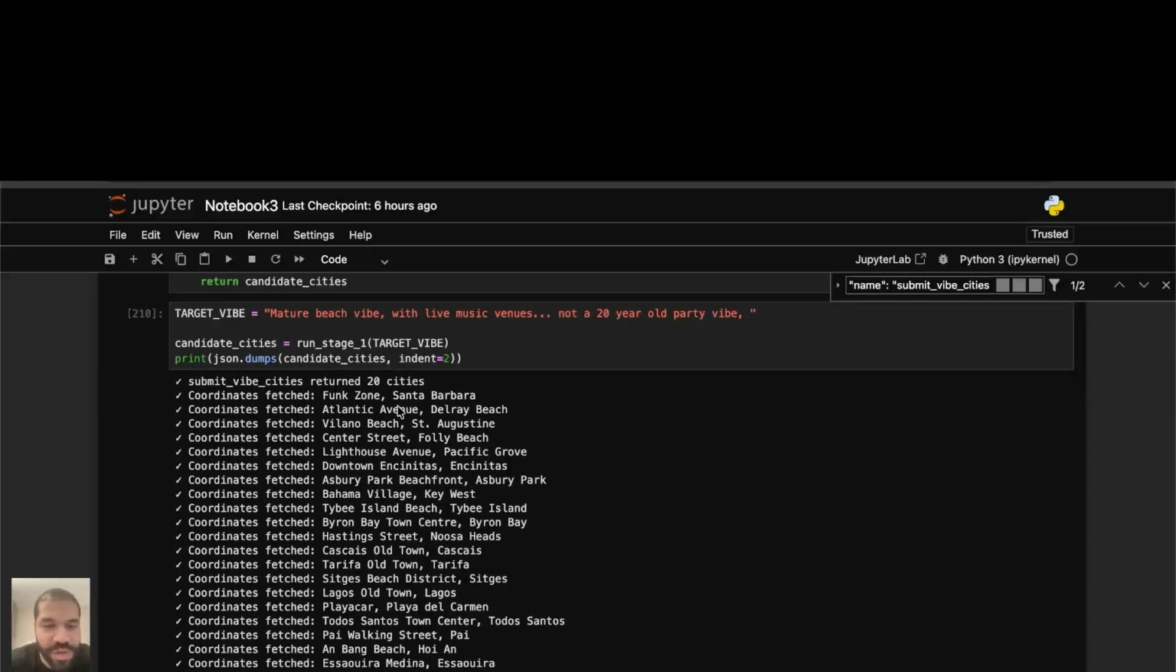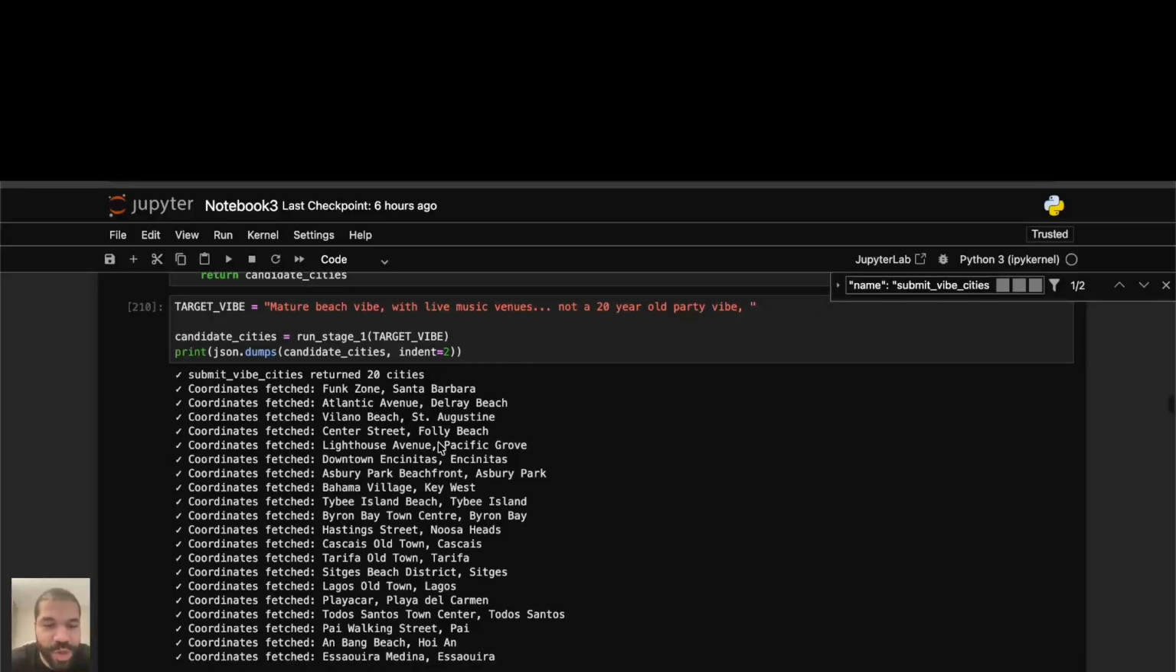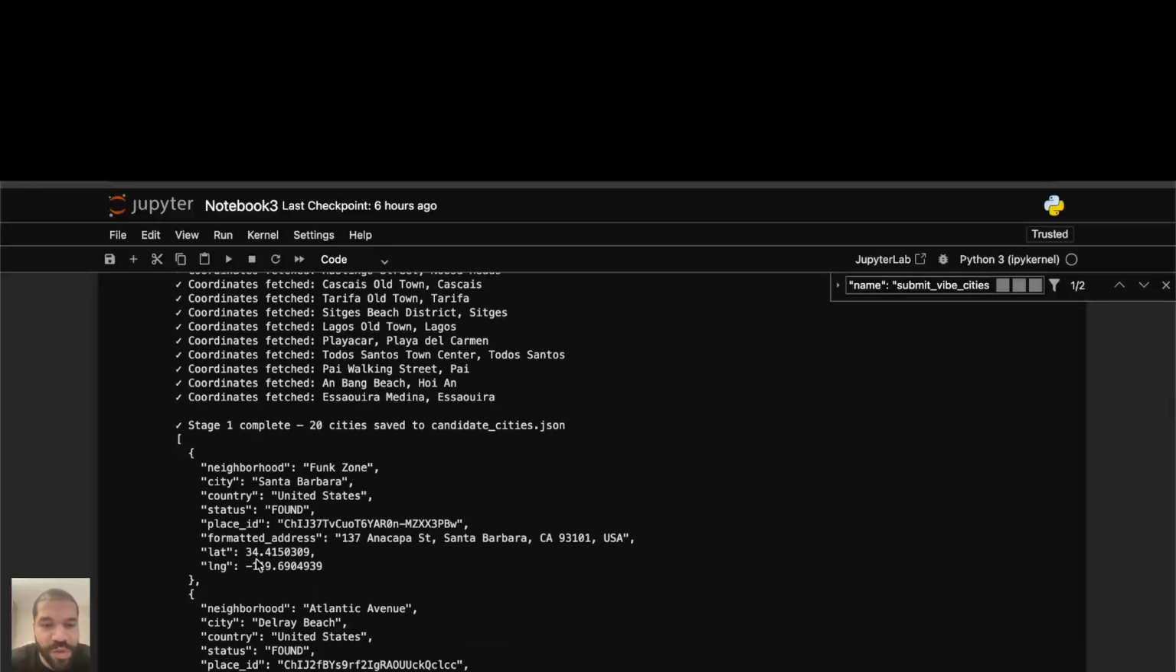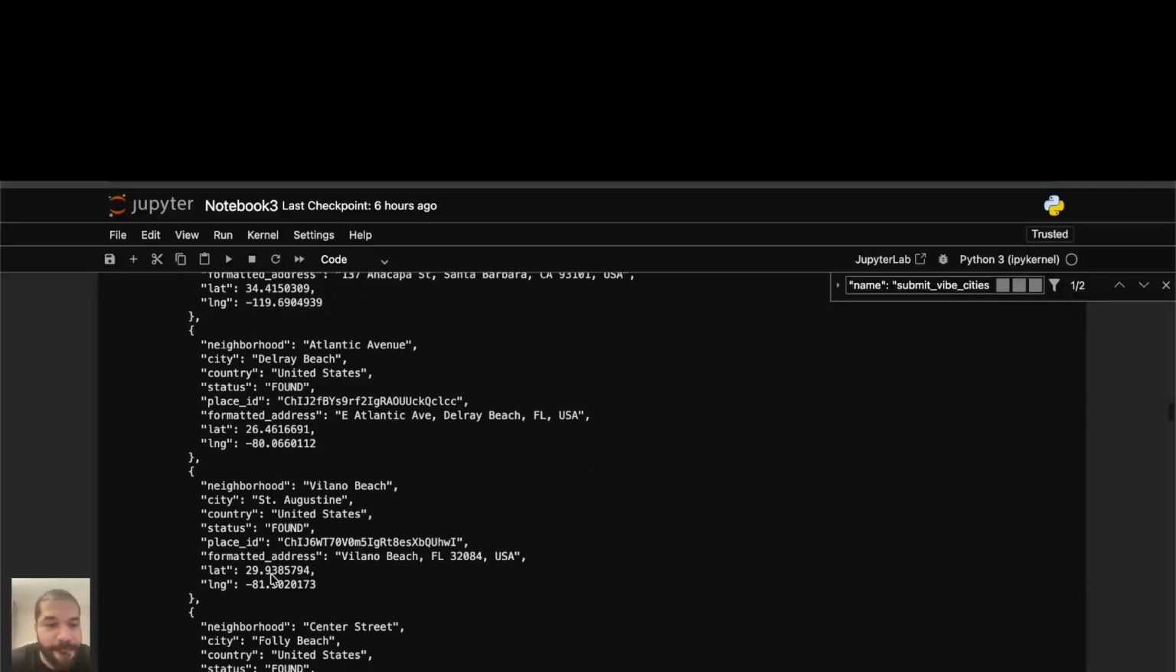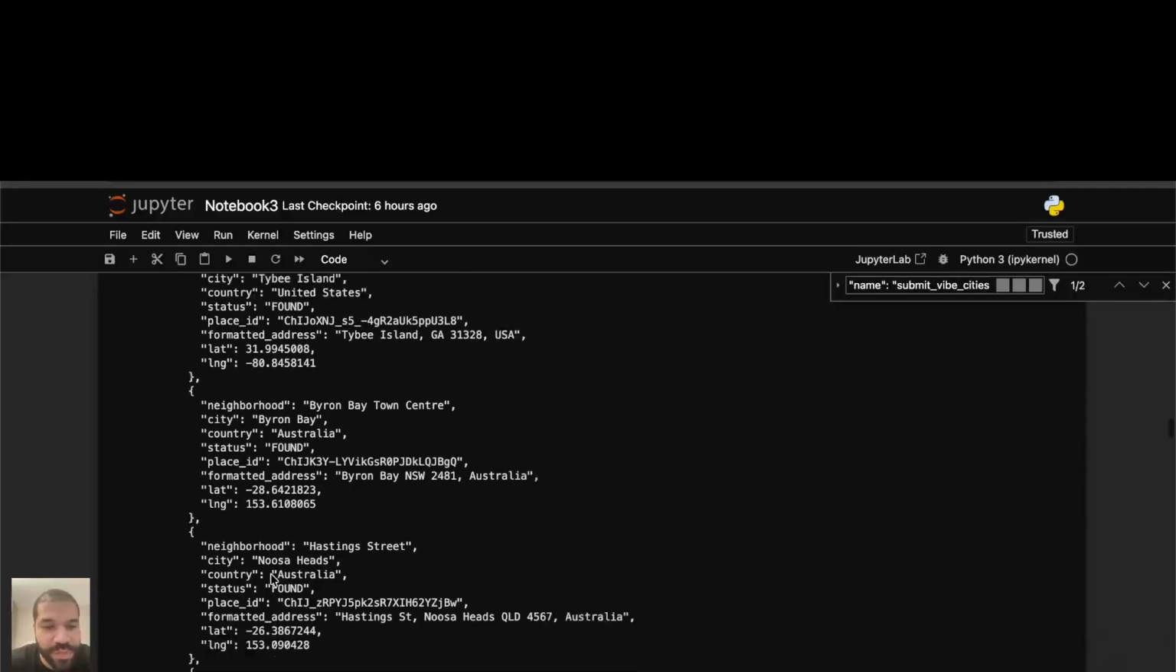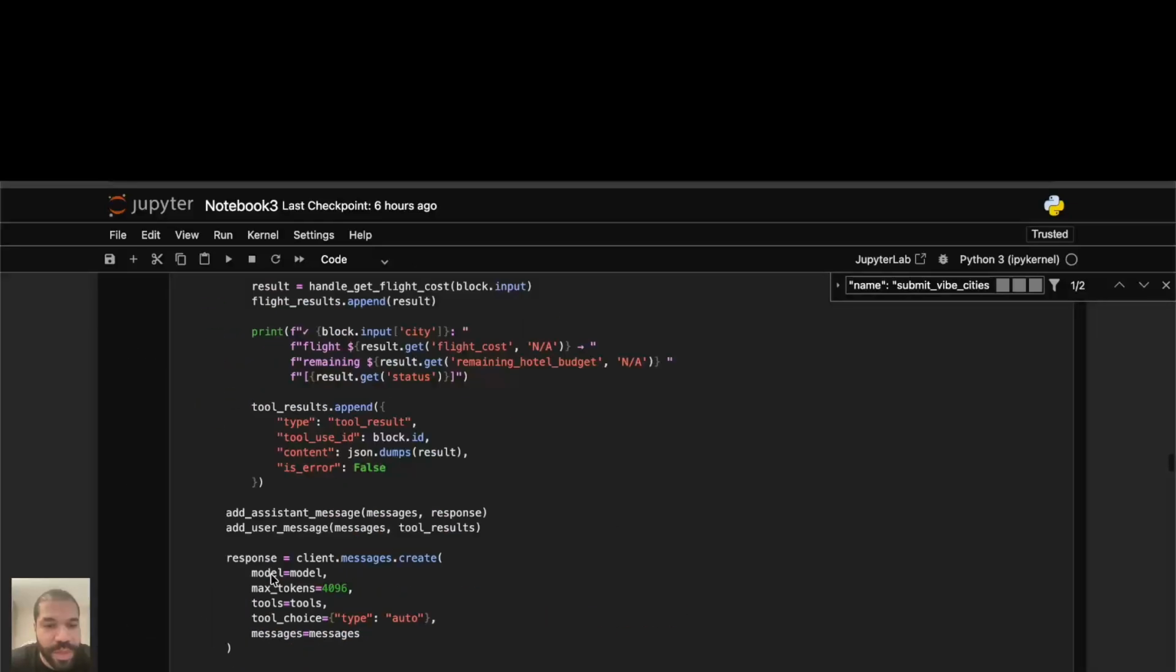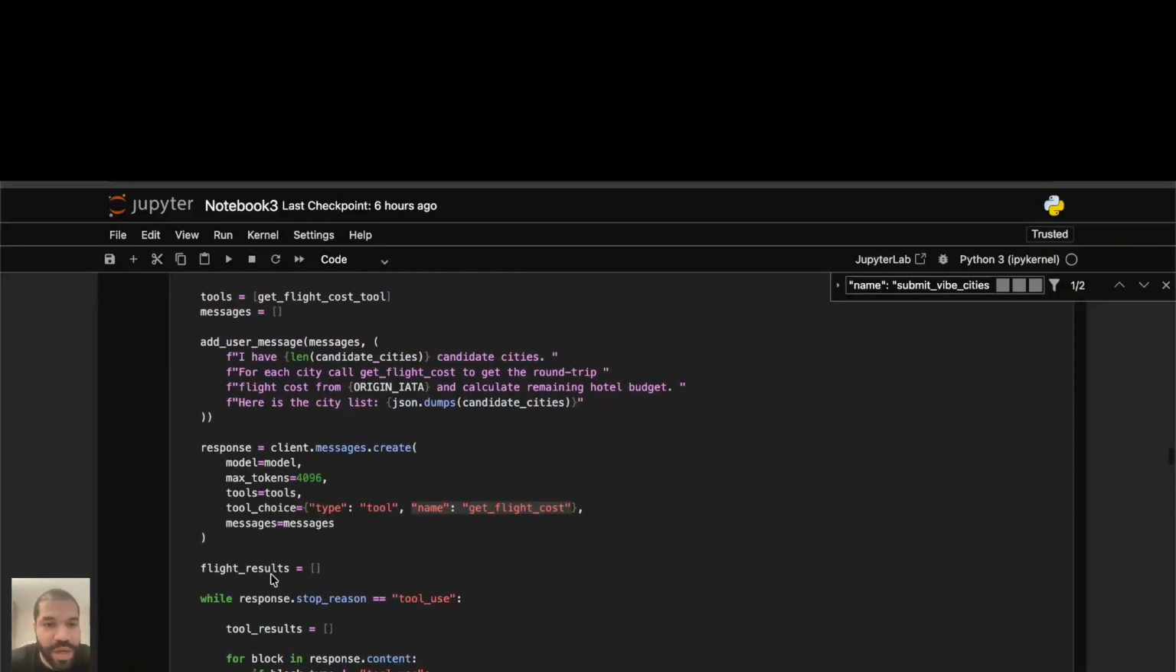So we've got Funk Zone in Santa Barbara, Atlantic Avenue, and Delray Beach. And then for the Funk Zone, we have a latitude and longitude, which was produced by the Google Places API. So that's all working perfectly. And then we're going to go down and we see our force tool use for get flight cost.